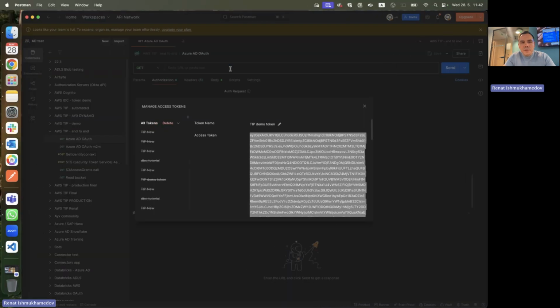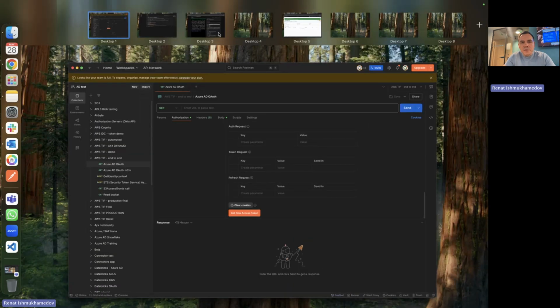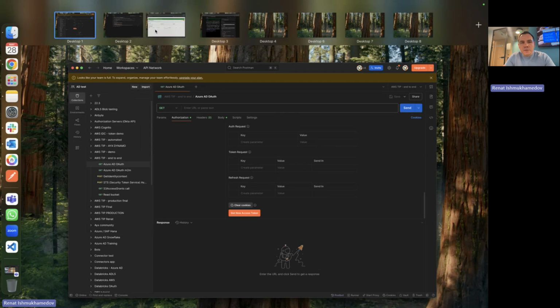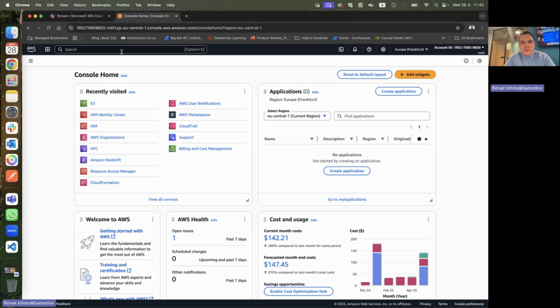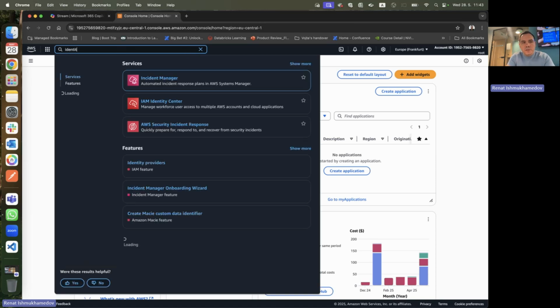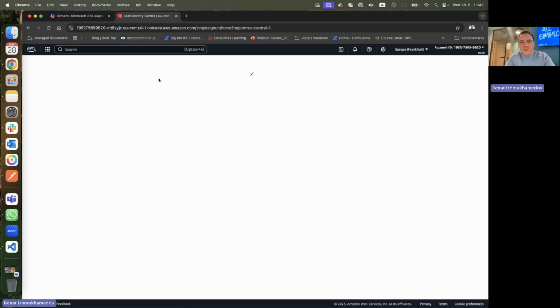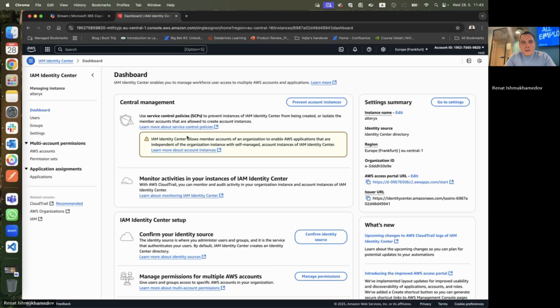For this purpose, we're going to navigate to the AWS console. And here is my AWS console page. If I navigate to IAM Identity Center, I will see this view. Obviously, the expectation is that you have your Identity Center enabled in your organization account, and this is what we are planning to use here. Next, we're going to navigate to settings.